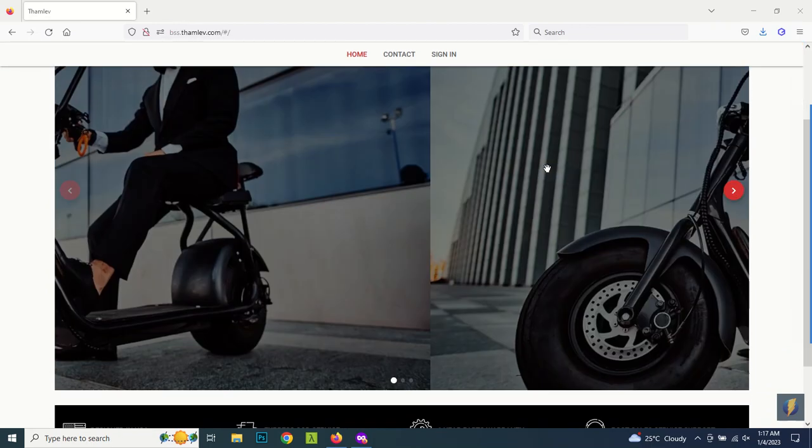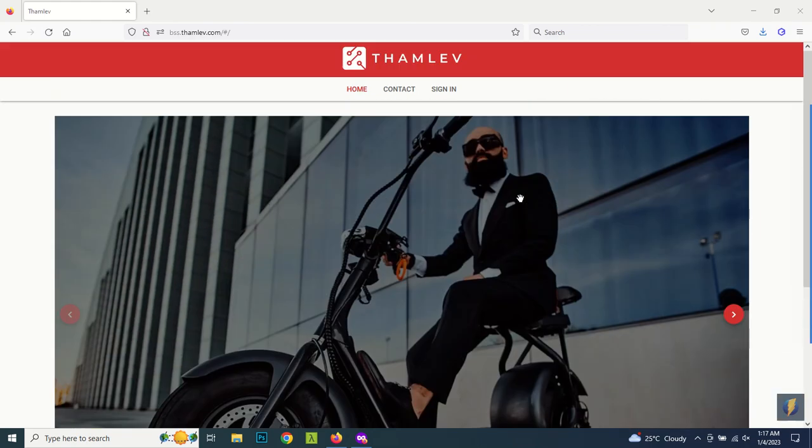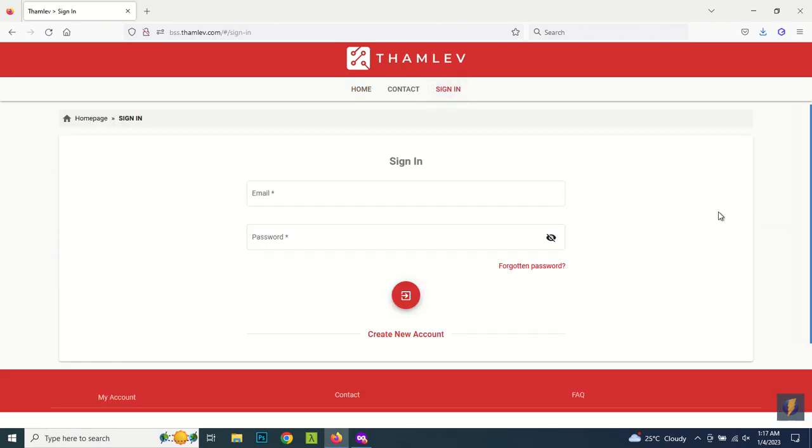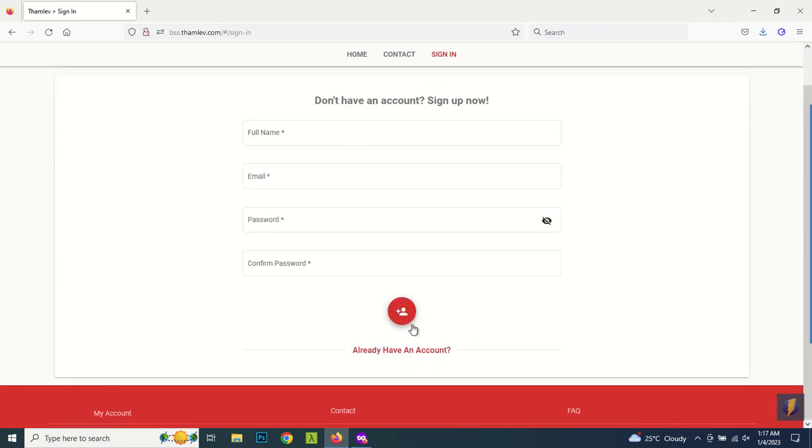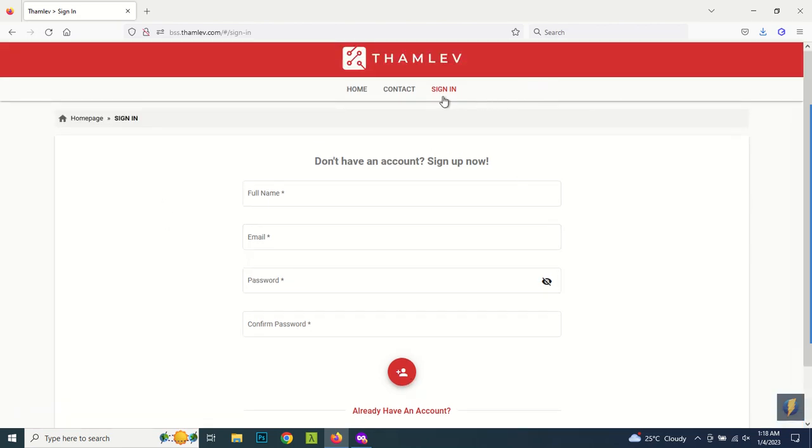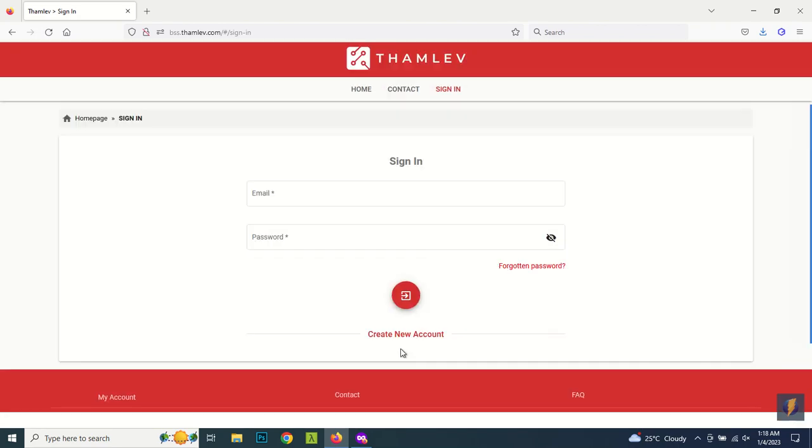bss.thamlev.com. If I am a new user, I have to create my account, or I have to sign in using my email and password. If I don't have an account, I fill up this form, and once I submit it, I will get an email notification with the activation link. After I click the link, my account will be verified and I can log in. First of all, I already have an account, so I'm just going to log in.